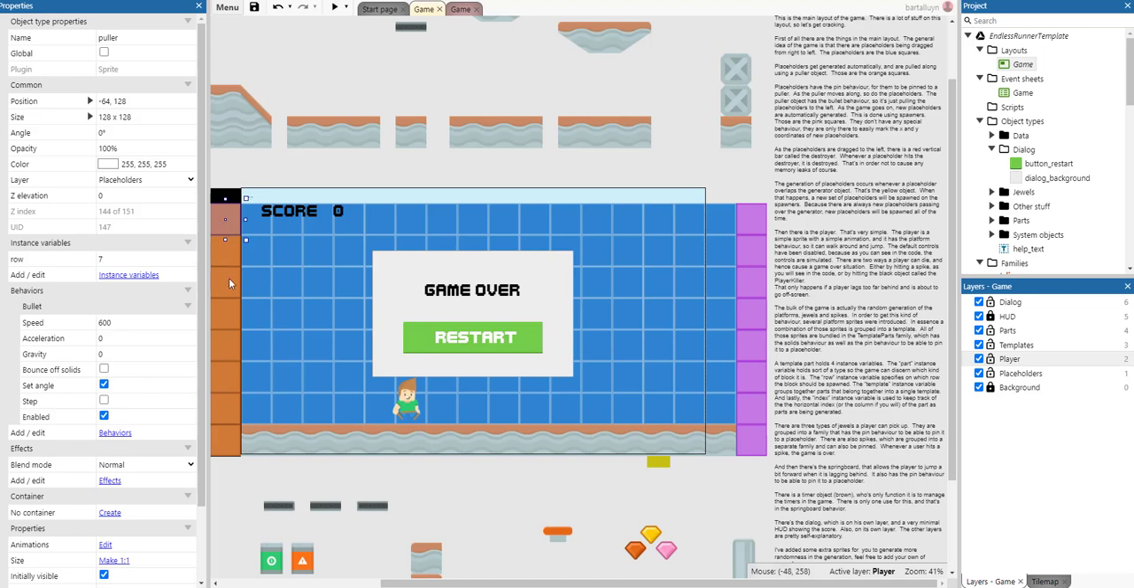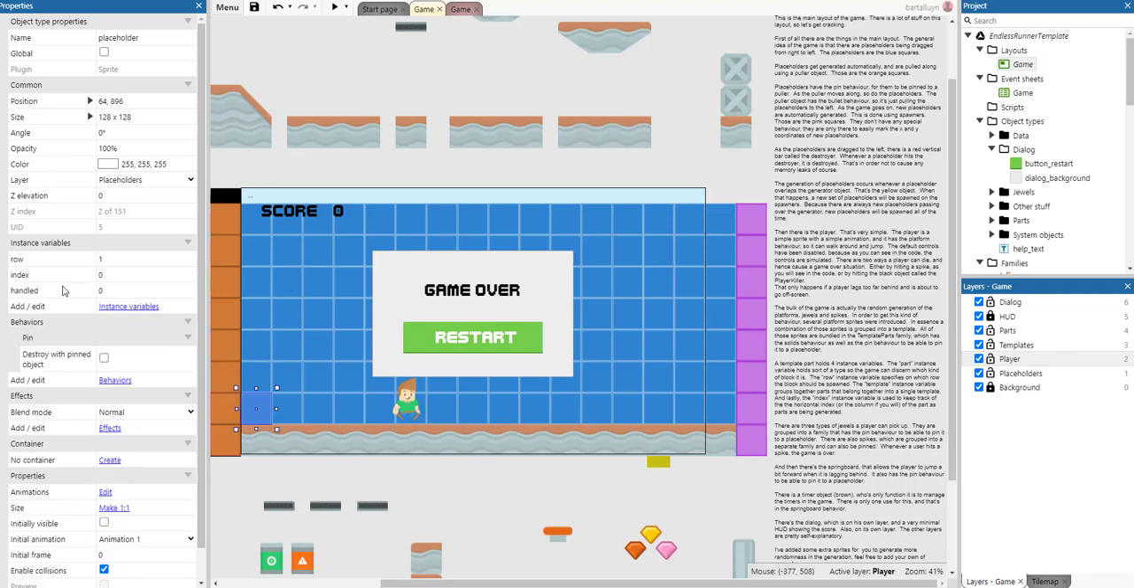Orange squares have a row, you see here. This is for row 0, row 1, row 2, etc. The rows, they are pulled along. Placeholders also have a row, so they are attached to the puller of the same row. Placeholders have the pin behavior, so they are pinned to the puller. As the puller moves along, so do the placeholders. And the puller object has the bullet behavior, so it's just pulling the placeholders to the left.